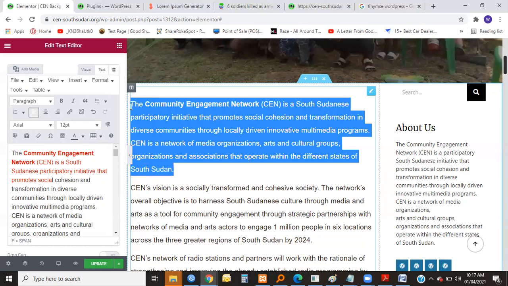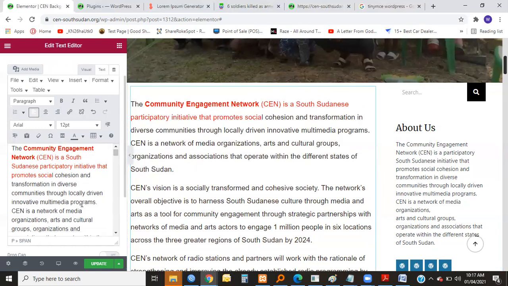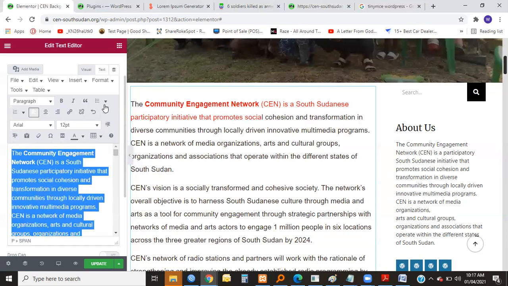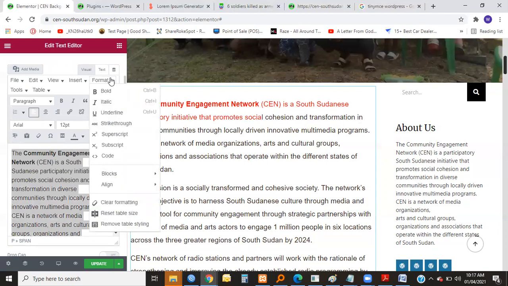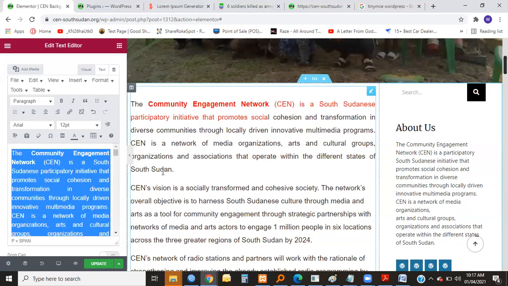Justify, okay. See, you highlight your text. For instance, let's highlight this text up to South Sudan here. Then we come to format, then align. I see, I got it. This is here. Thank you. Beautiful. That's it. Thank you.